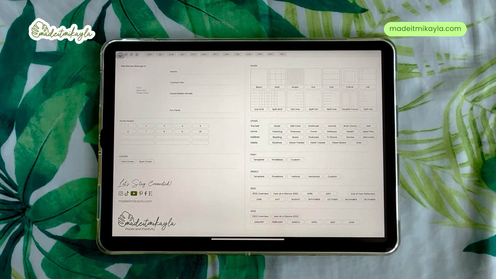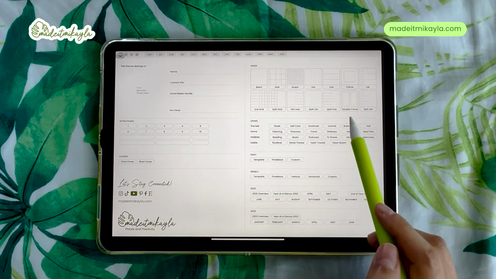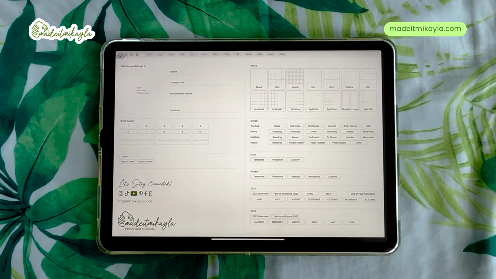I have my website, MadeItMikayla.com, as well as my social medias all linked. Then on the right side, on the top here, we have papers. These are blank papers, so there's different ones that I'll show in a little bit. Then the next section is other templates that I've categorized into 4 other sections. And then here is daily and weekly blank templates, and then 2022 months and templates, and 2023 months and templates. And now we'll go into what each of these look like.